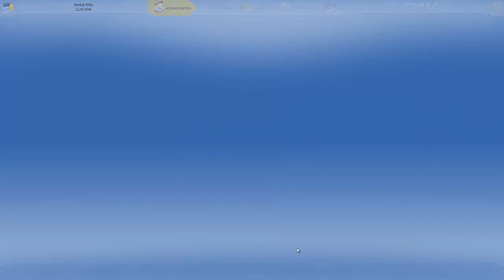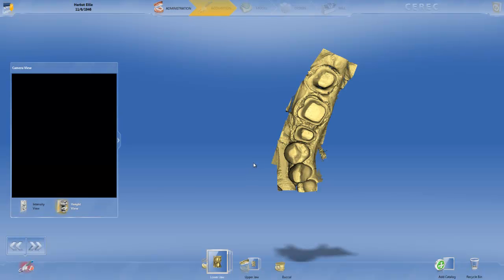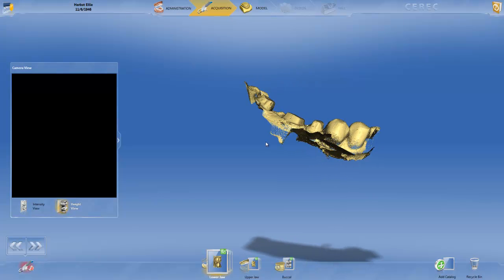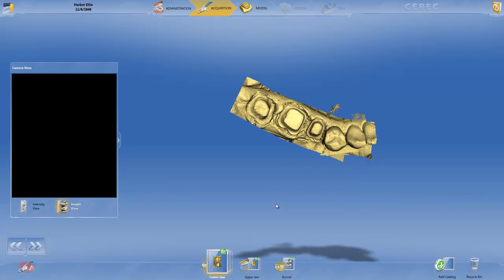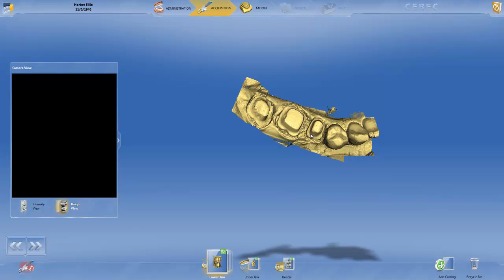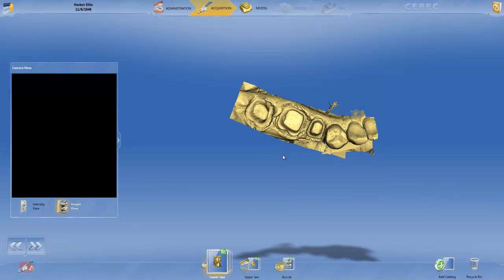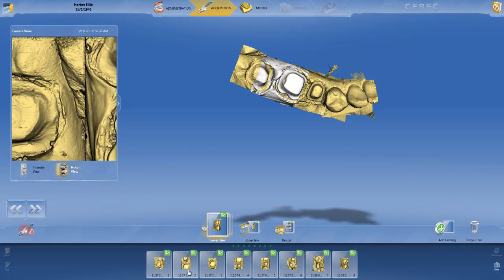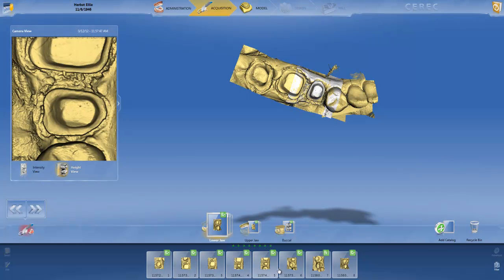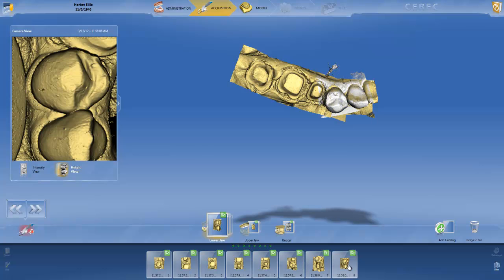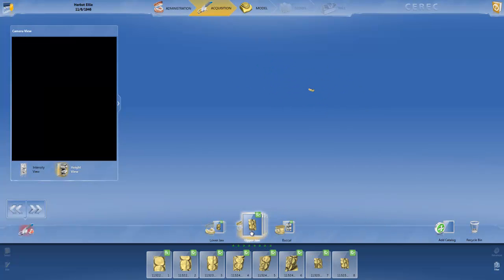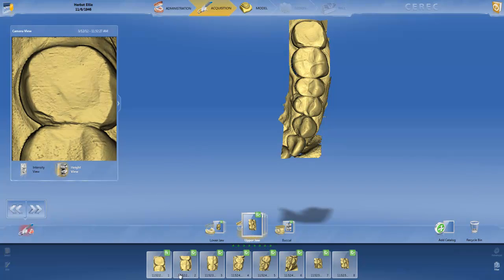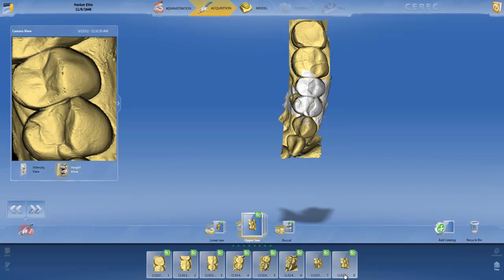We're going to proceed with acquisitions, and you can see this message is going to come up because I'm working on my desktop, and the image has been taken. You can see the images, the margins are clear on number 29 and number 30, but we're going to have a challenge to do the margination on number 31. I want to show you how many pictures I have on my master model. So let's see the opposing arch, and we can see how many images we have here. That's 8 images.